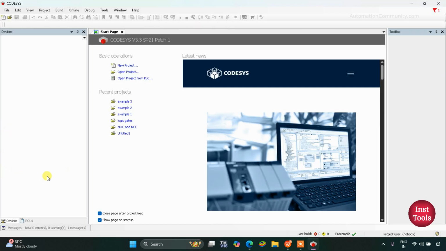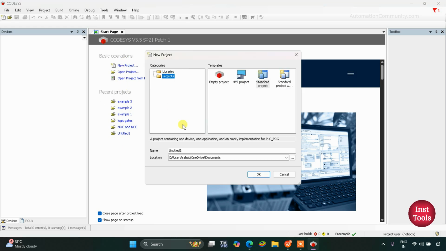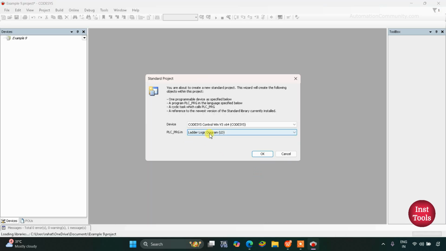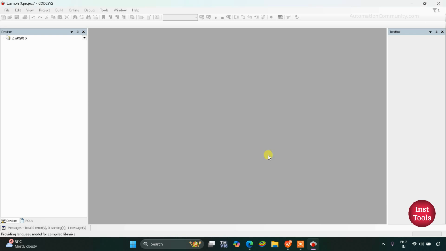Firstly, we need to create a new project. Let's create a new project and we can set the name of the project and select the location here. So for now, we will keep the name as example 9. And we need to set this template as standard project and click on OK. Here we can set the programming language from this list, and for now we will be using ladder logic diagram. And we can also select the device from this drop down list and click on OK.